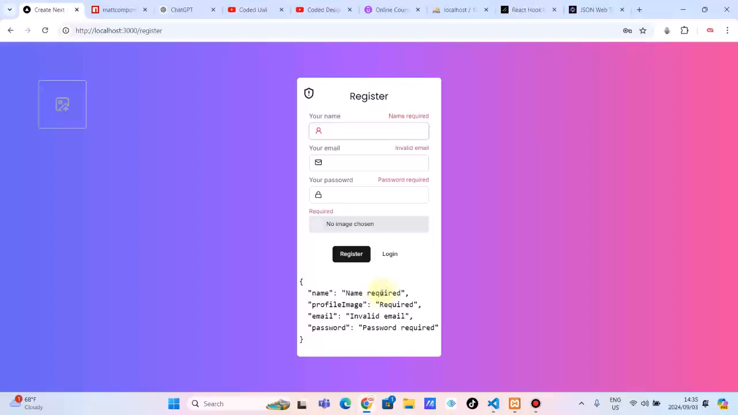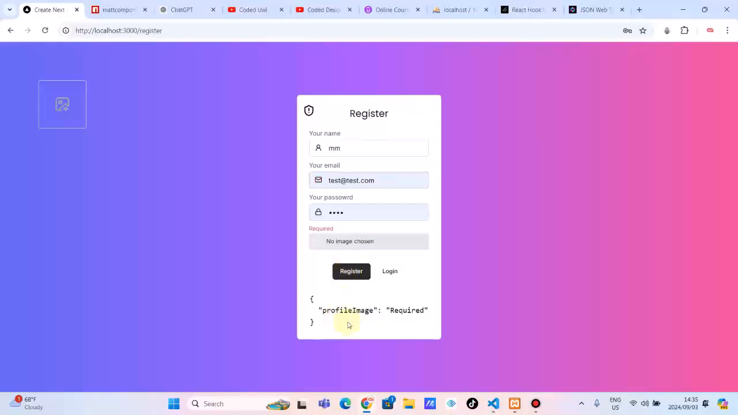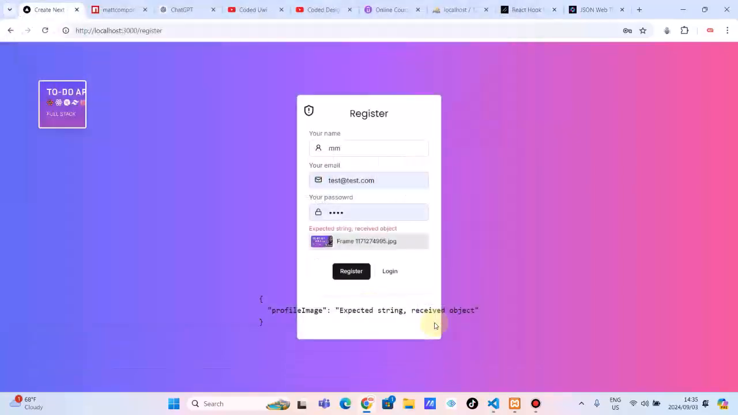We've got the name, I'm aware of it. We've got the profile image now, which means this is aware of the profile image. So let's just solve the errors one by one as we encounter them. Now we've got the profile image, so let's assign an image. Looks like we've got another error instead.